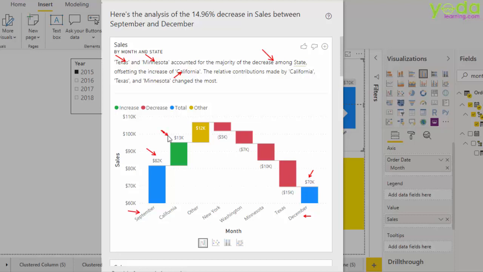So California gave an extra $13,000. However, there are a few states such as New York, Washington, Minnesota and Texas which offset the growth, and therefore you have a declined sales value. Now that's amazing because you can also click on the plus button and have this visualization on your canvas of Power BI. Super cool.